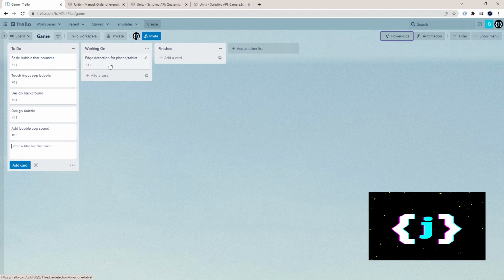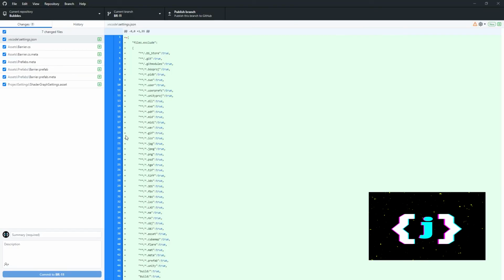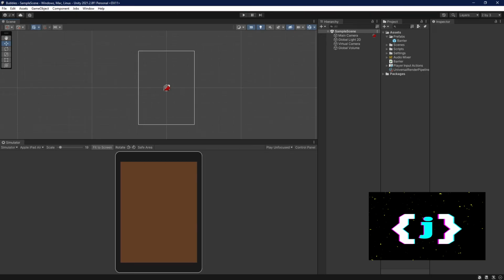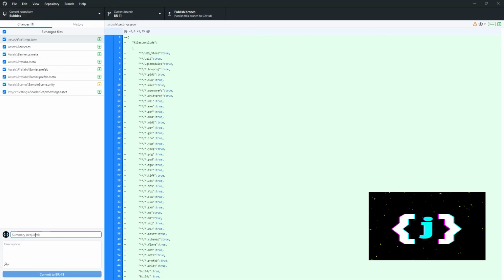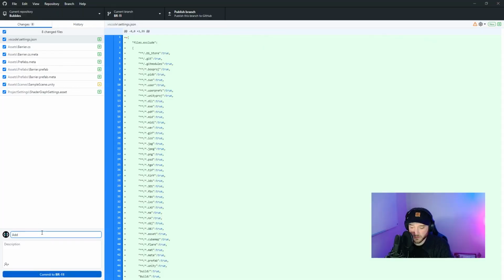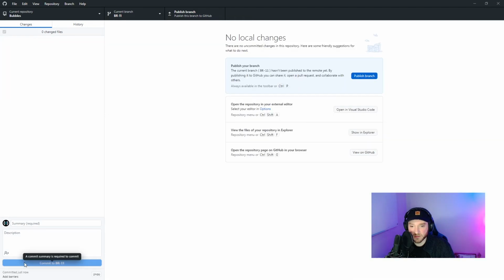So let's open up this, and then we can see all of our changes here. Oh, I think we need to make sure that everything in Unity is saved. Okay, go back here. And then we'll say that we add barriers. And then we'll call this the BR11. Doesn't hurt to have a description. You can write a little bit more of a detailed description if you want, but adding barriers, put a description, it's on the branch. Now we can publish the branch.